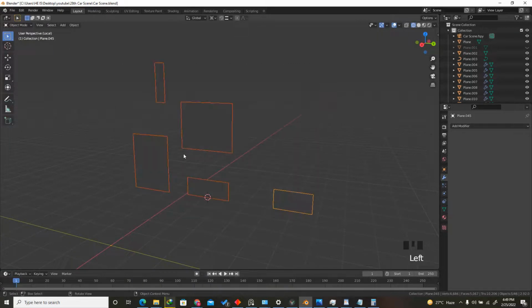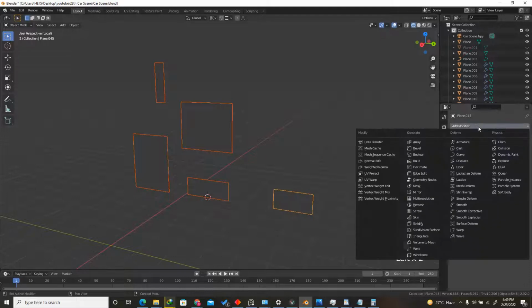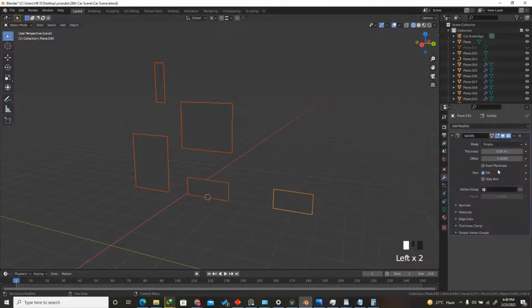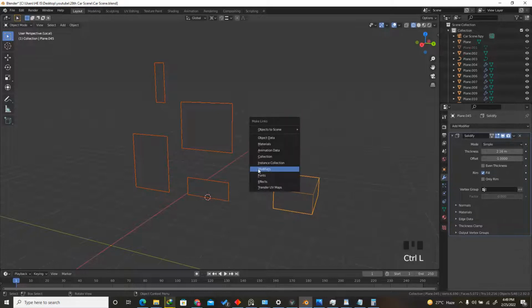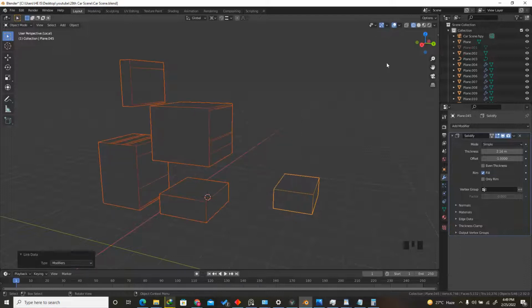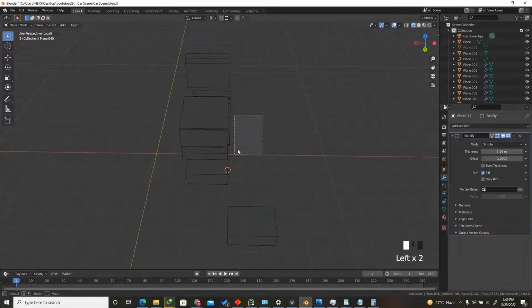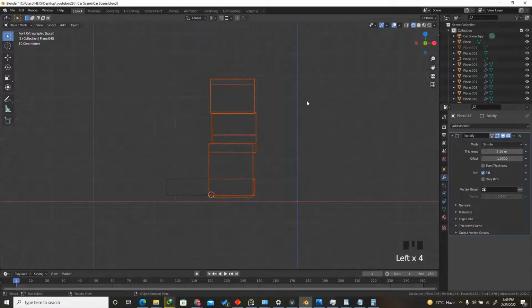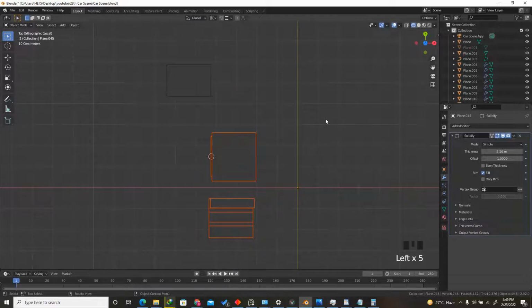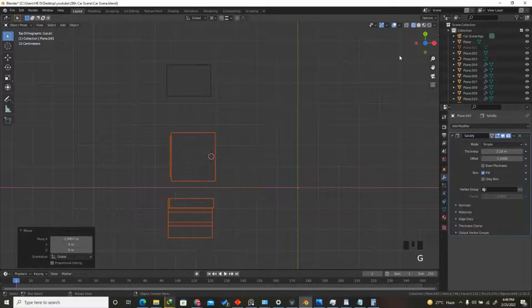After this, I'm going to select everything like this. This one is the active object. I'm going to give it a solidify modifier, and I'm going to give it something like this. And I'm going to press Ctrl L and then select this modifiers. In the Blender 3.0 version, you can select copy modifiers around here. So just select this modifiers. Now everything is separate objects. So I'm going to select this one. Press GX and move it somewhere around here.